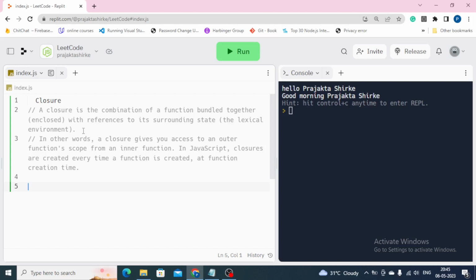Let's see. The first question arriving is what is a function bundled? It is a function as a wrapper with multiple functions inside it. So let's see how it is. Let's call it a main function, and it will have an inner function.